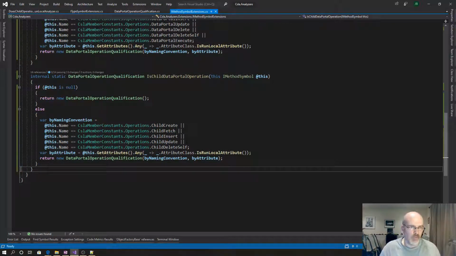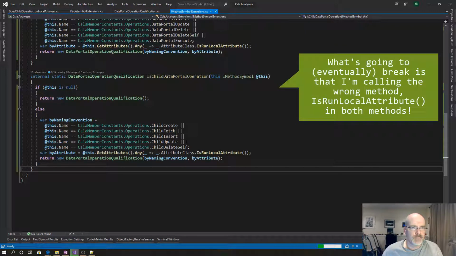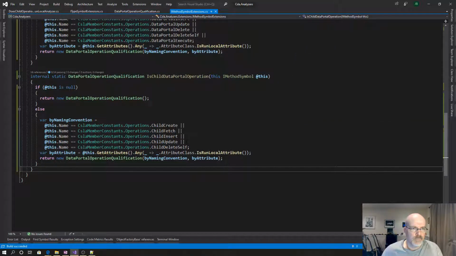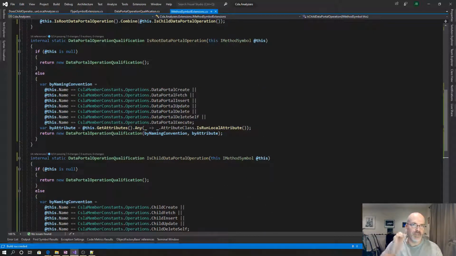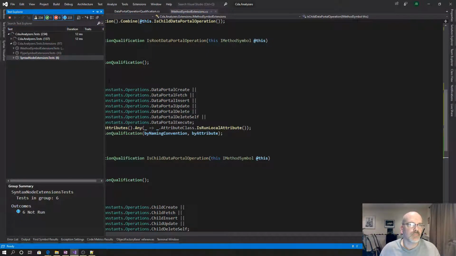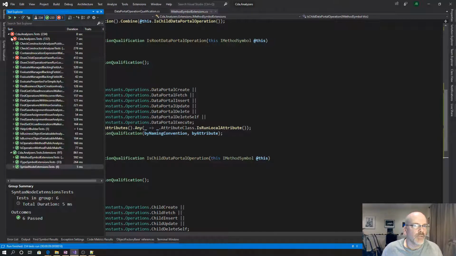Okay, so let's just see what breaks. Nothing broke. Okay, so then my next guess, which should be completely wrong, is that the test should break. One broke. That's interesting. Why did one break?